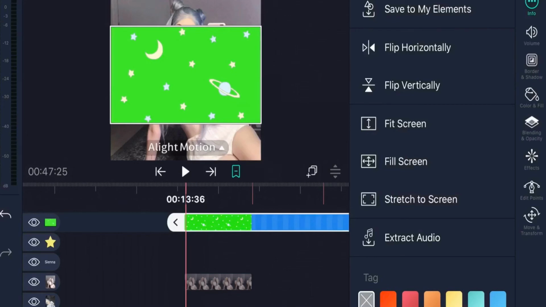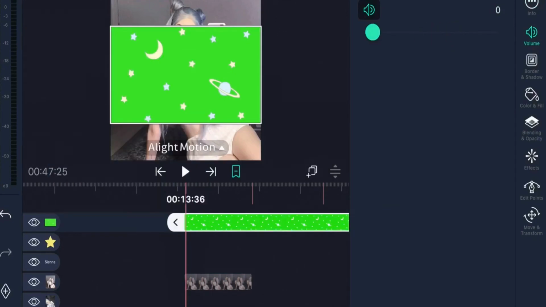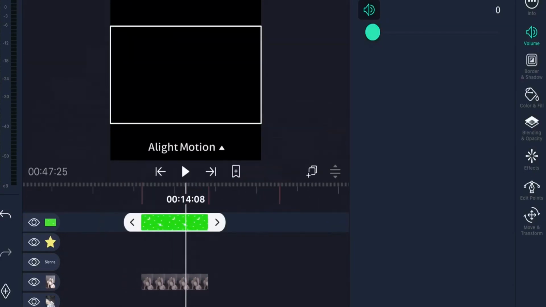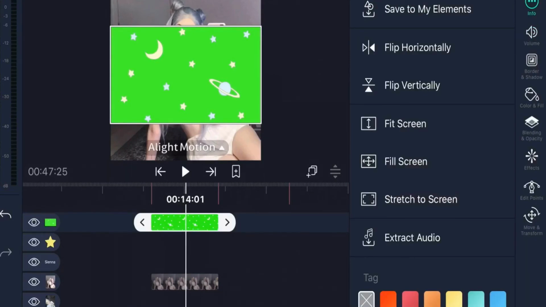If your overlay, like from the video, has music over it, make sure you press on the volume button and drag it down to 0, otherwise it's going to mess with your audio. And you can obviously crop it down to whatever length you want so that it goes across your clip, and then you can zoom it in either by going fill screen, or you can just use two fingers to zoom it in. I'll press fill screen.